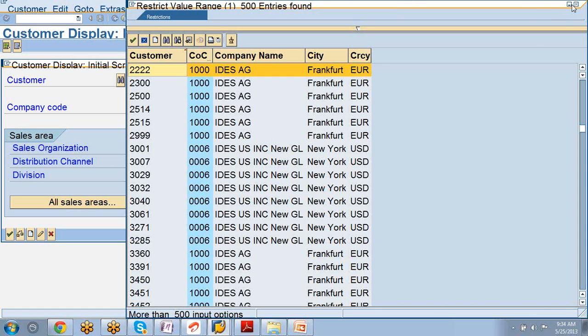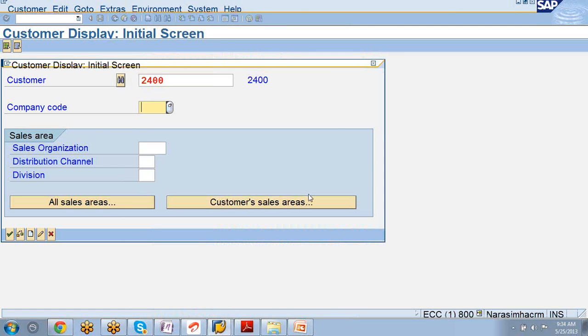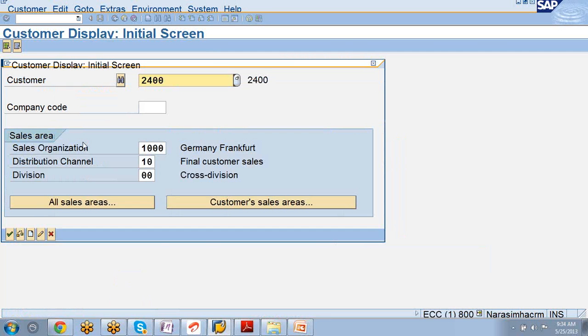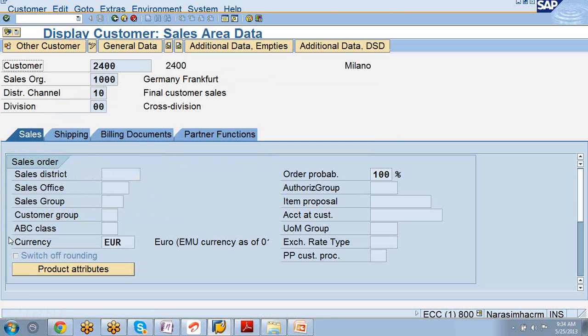Normally, if it is a customer sales area, he is talking about 1000, he would have given 1000. Yeah, go ahead, Amit.